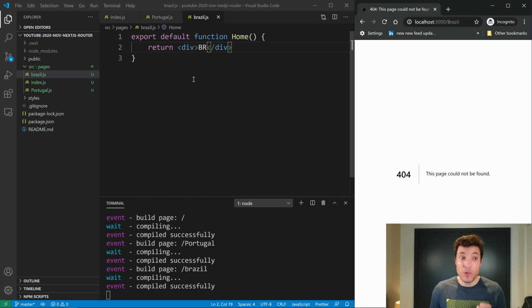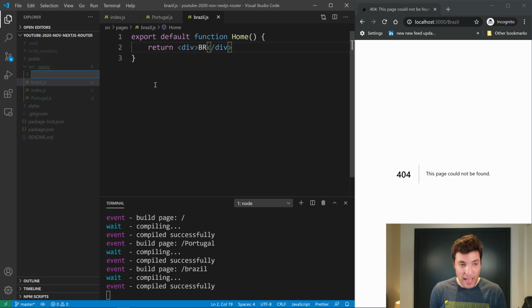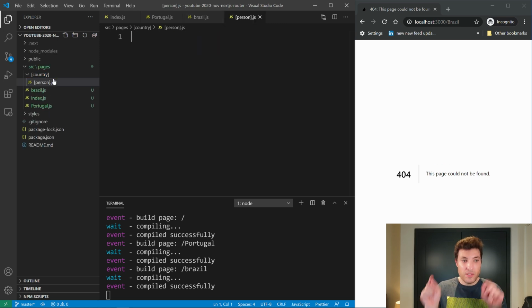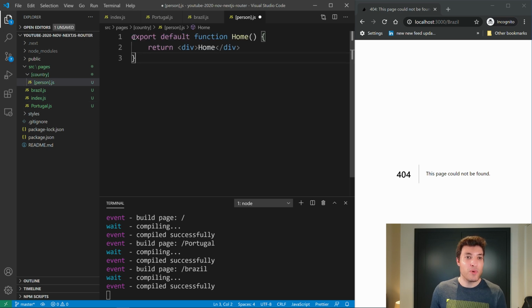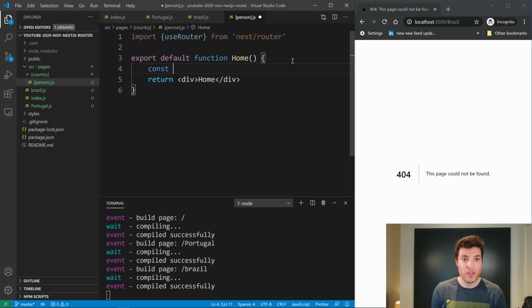Now, the second thing I want to show to you, I will need to create some dynamic routes. And that dynamic route, I will create a country and then a file inside this country called person, right? And you can notice those square brackets, which is the dynamic part of our routing. I will just import our useRouter. So import useRouter from next/router, so we can see the parameters of our URL.